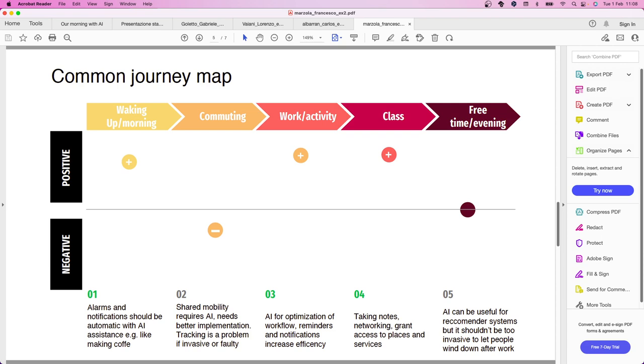So in working, AI is used for optimization of workflows, and also reminders and notifications. And in class, you might have some AI systems to take notes, for networking, or granting access to places and services. We also added the last part: if you have some free time, or maybe in the evening, to us AI can be used for recommender systems like Netflix or Spotify. But it shouldn't be too invasive, because it has to let you wind down for the day, and if you don't want AI, you must have the possibility to shut it off.